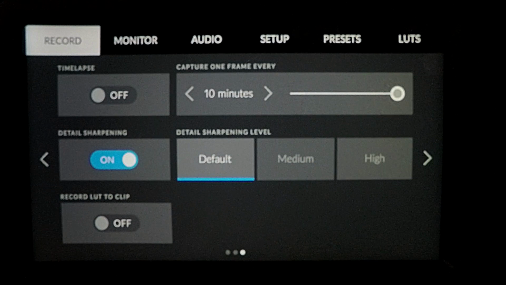So if you're going to be doing any sort of detail sharpening for broadcast, and you want to record it as well, you're going to have to record it in ProRes. You're not going to be able to record it in the DNG RAW.